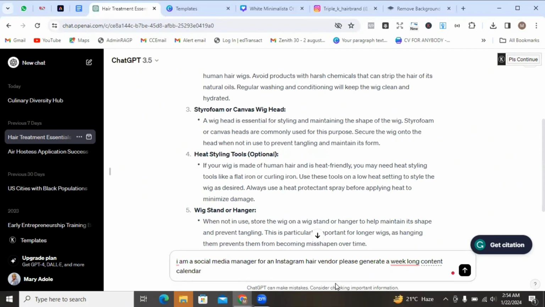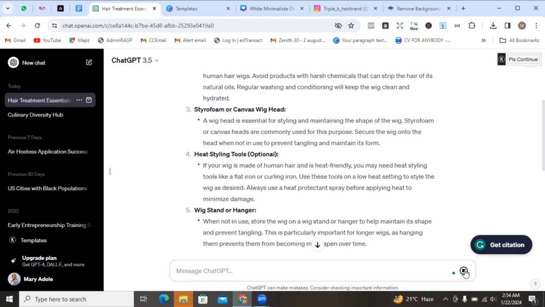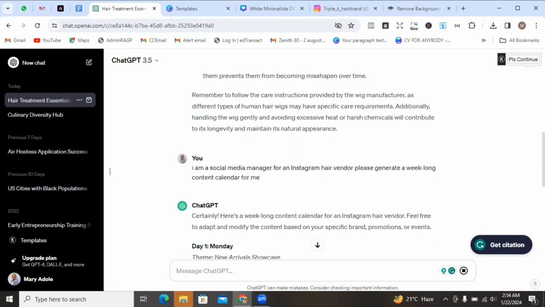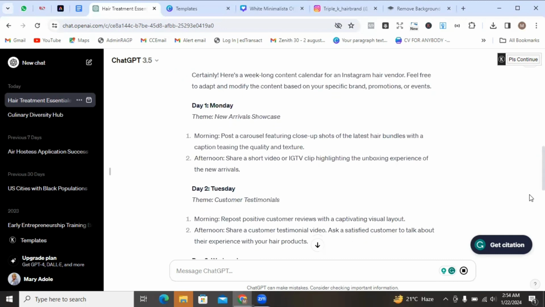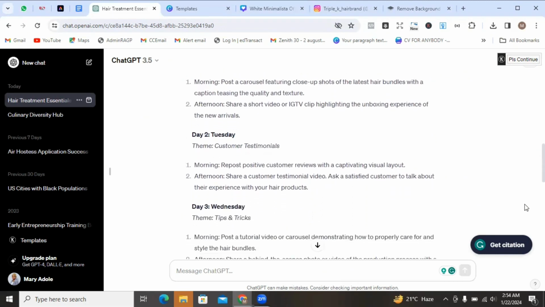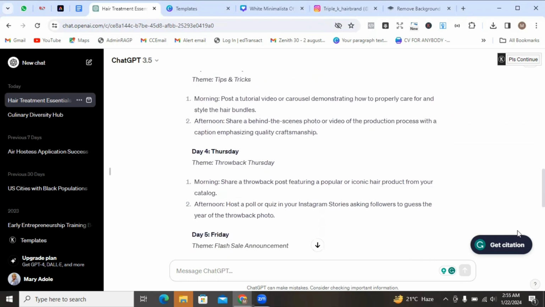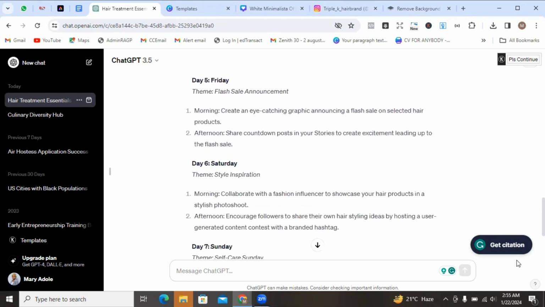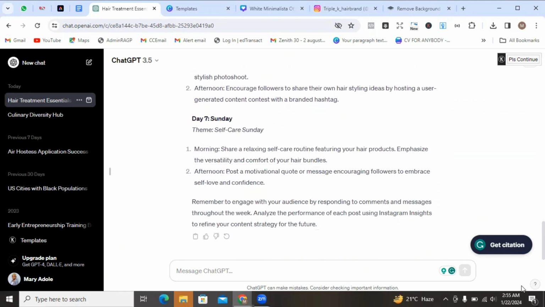So you can see now that in this instance, I'm saying I'm a social media manager for an Instagram hair vendor. Please generate a weekly content calendar for me. All right, and then you're going to be seeing what ChatGPT is going to be doing. It's going to be generating a weekly content calendar, generating ideas that I can actually work with. All right, so you can see now that from Monday through to Sunday, there is something that I can actually work with. So all I just need to do is to come to this calendar for Monday, Tuesday, or if I want to work on it all at once, I can just come here and then look at what ChatGPT has generated and get to work with that.